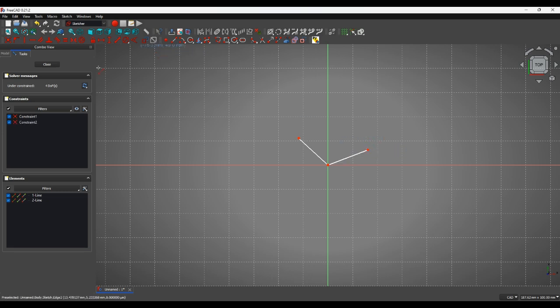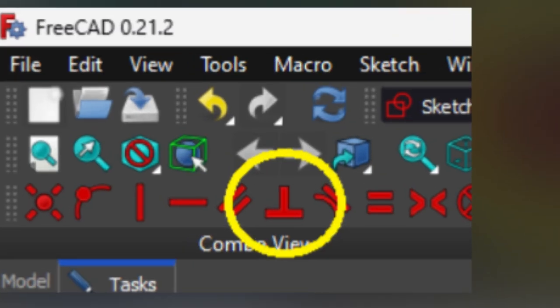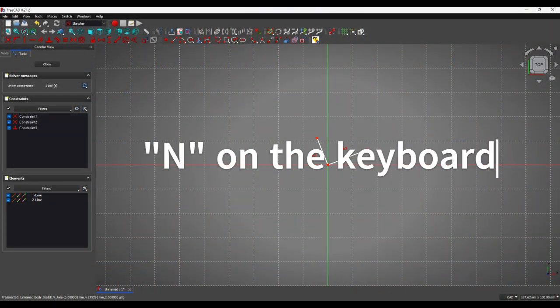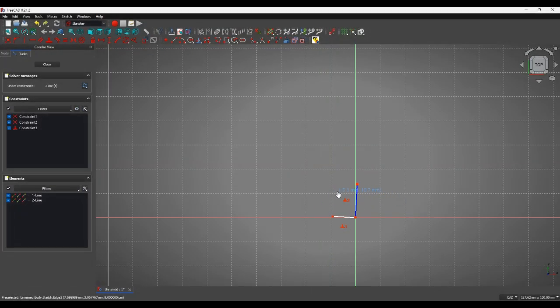With our lines drawn, it's time to apply the perpendicular constraint. Select both lines. Then, click on the Perpendicular Constraint button in the toolbar or use the N key on the keyboard. As you can see, the lines are now perpendicular to each other at 90 degrees. You can adjust the position of the lines if needed, but they will remain at a 90-degree angle.